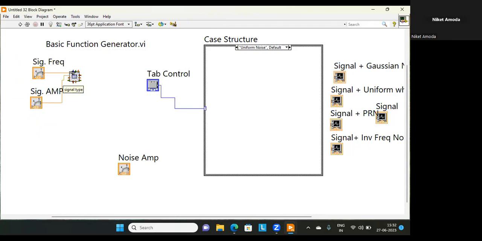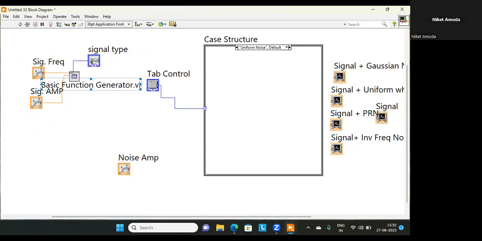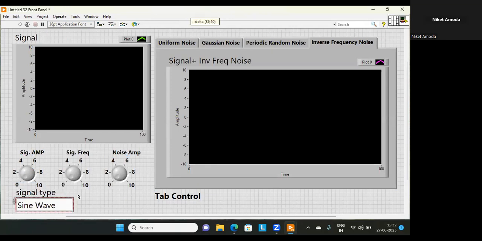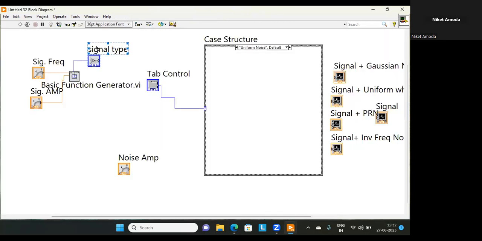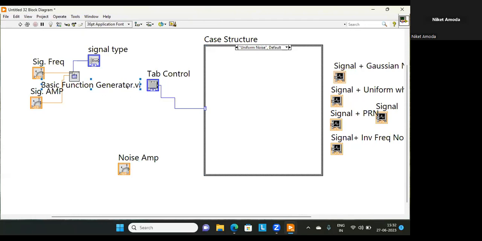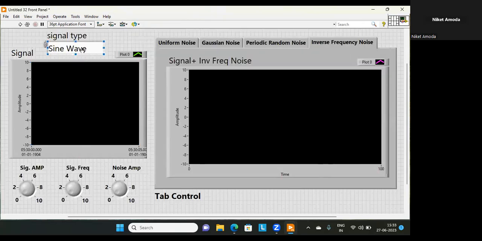Now next thing, signal type. Move your cursor to the signal type. Right click and create a control. It gives me a signal type. Here it's a signal type. Okay, I can select the signal type. Now, where is the signal? So this is my signal. Give the output to the signal. Given. Okay, so the generation of signal is done. So from the front panel you can select a sine wave, and you can change the amplitude and frequency. Then generation of signal is done.